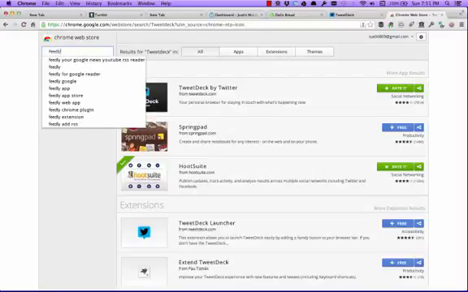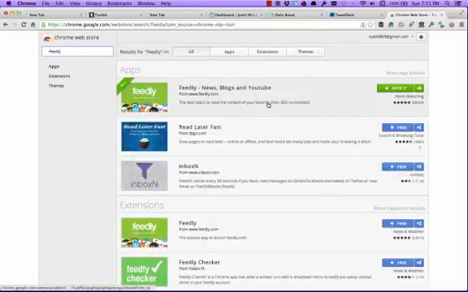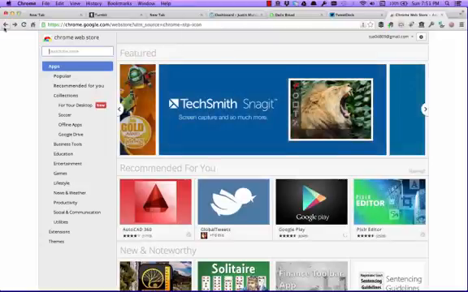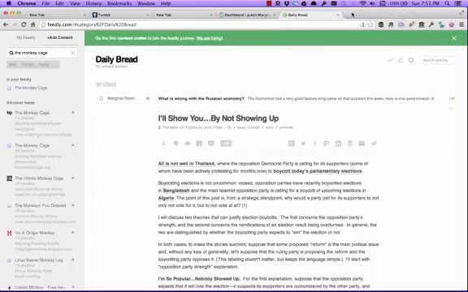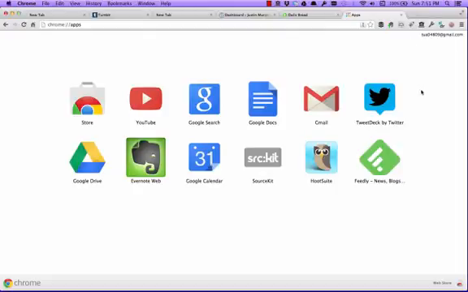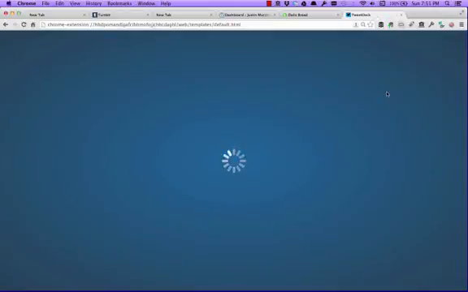And then go to Feedly. Again, install it. Just a simple click of an operation. And then what this will do for you, it's very nice, and this is how I work on a daily basis, is when you open a new tab in Chrome and you just go to Apps, you now have TweetDeck right here and Feedly right here. And you can go ahead and click them.